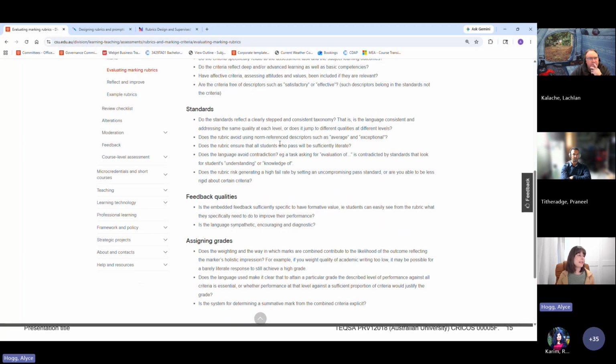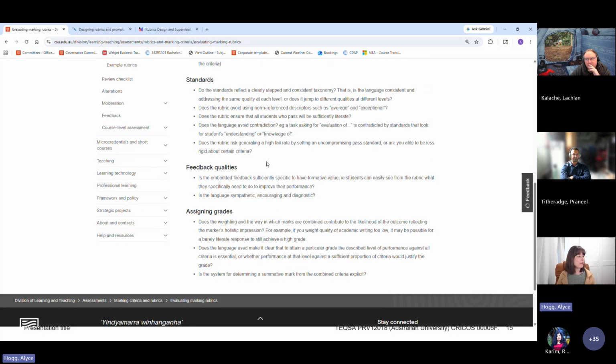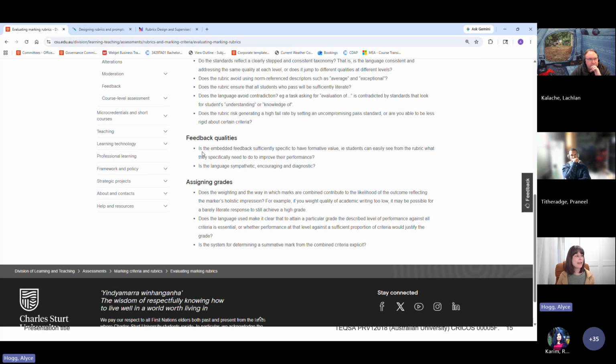And then through to the standards, do they reflect a clearly stepped and consistent taxonomy? So is the language consistent in addressing the same quality at each level, or does it jump to different qualities at different levels? Are we avoiding using norm-referenced descriptors such as average, exceptional, and feedback qualities as well, which we've talked a little bit about? Again, really ensuring that those rubric performance descriptors are helping the students to understand where they're at, where they're going, how they can get there, and why they're currently sitting where they are.